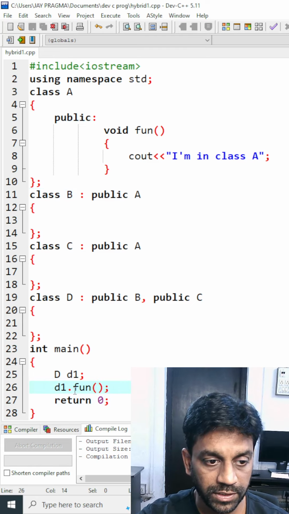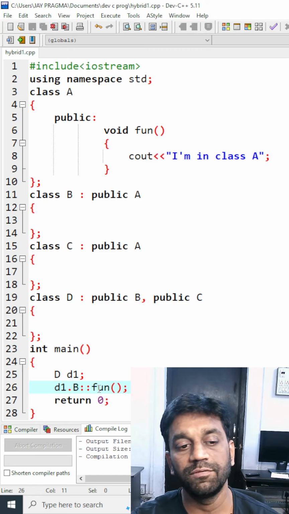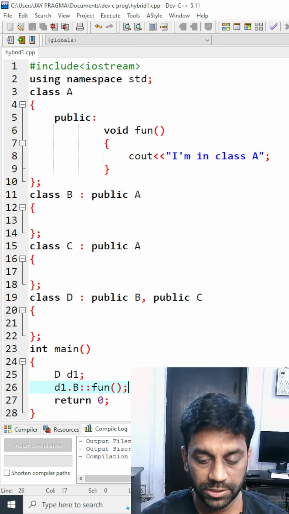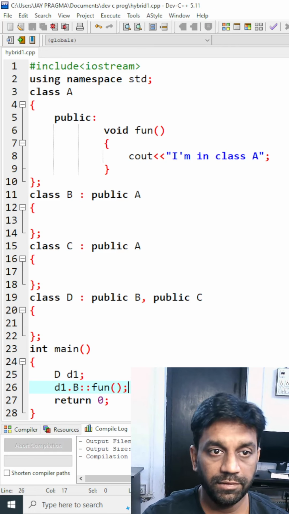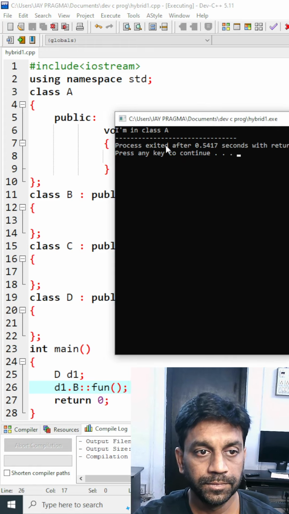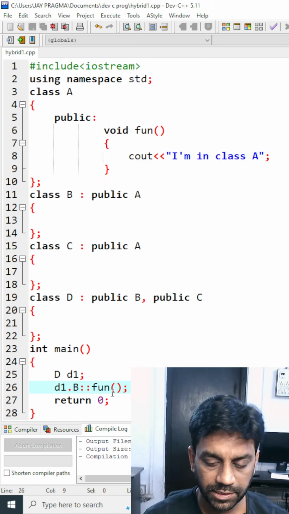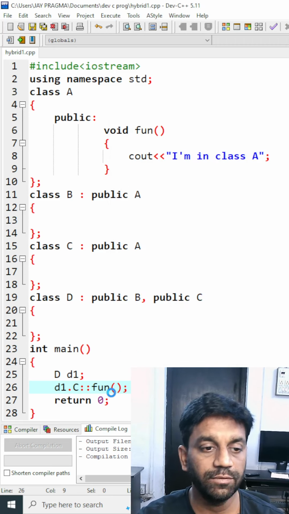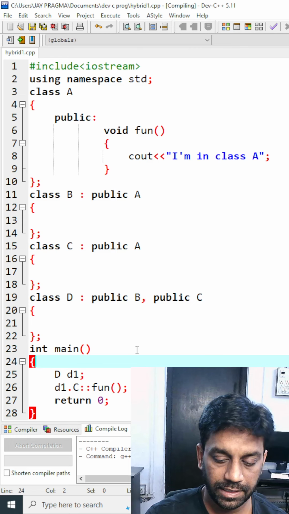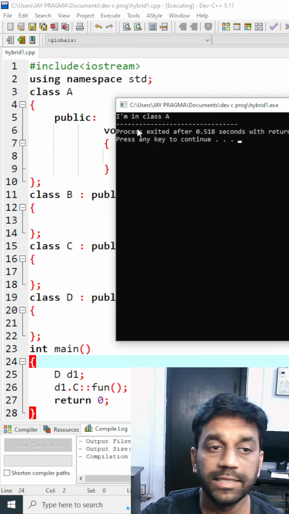So what we can do is quickly write the membership operator to say that we want to invoke function fun which is coming via B and not C. So at this time we will get the output: I am in class A. Again, if instead of B I write C, because C is equally inheriting class A, we get the same result.